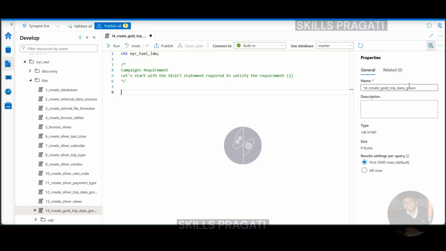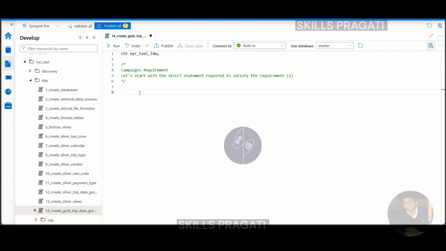Here we are in the Synapse Studio. As you can see, I've created a new script and called it create gold trip data green. The gold represents that the table is going to be created in the gold layer or the gold schema, and we are going to have the trip data information in it. So we're going to write this select statement here. And as we said previously, we are going to turn that select statement into a stored procedure. And at the end we'll be calling this stored procedure from this script. But let's start with this select statement.